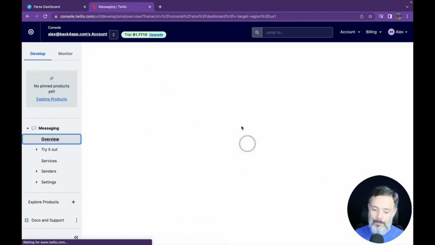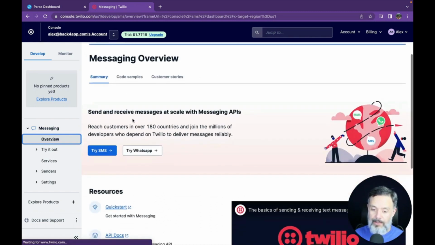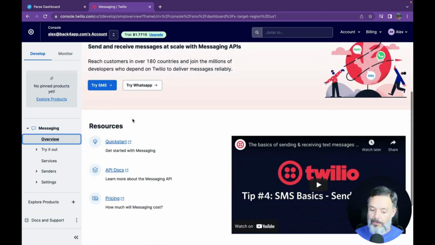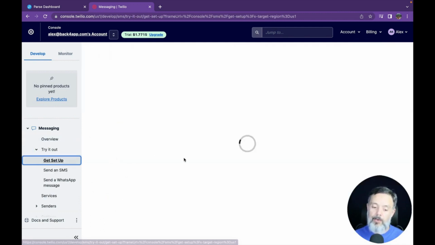If you go to Overview, it will show you some code samples, a summary, and some videos that you can follow to learn a little bit more about it, but we are interested mostly in the try it out section. Here you can click Get Set Up and it will guide you through the setup of the messaging services.